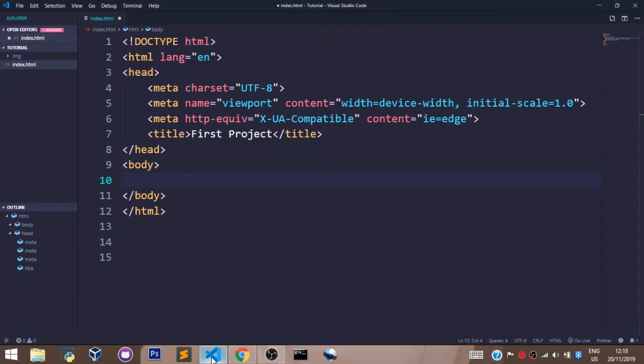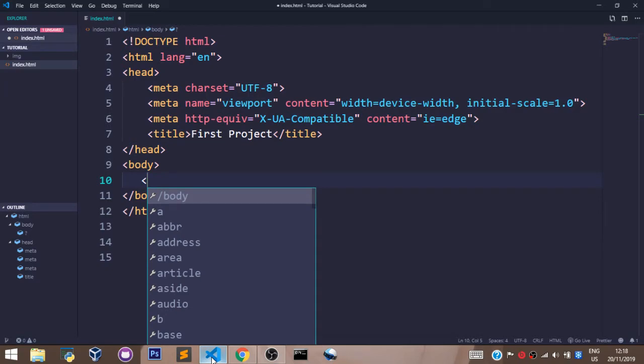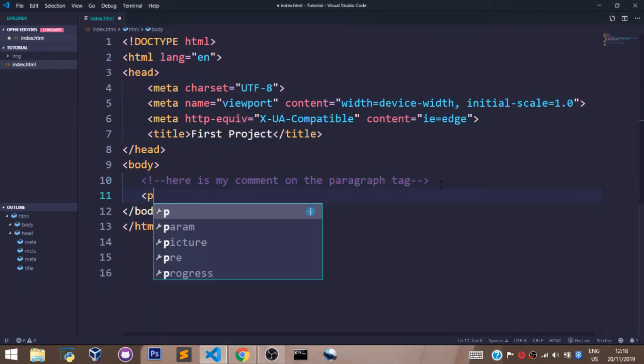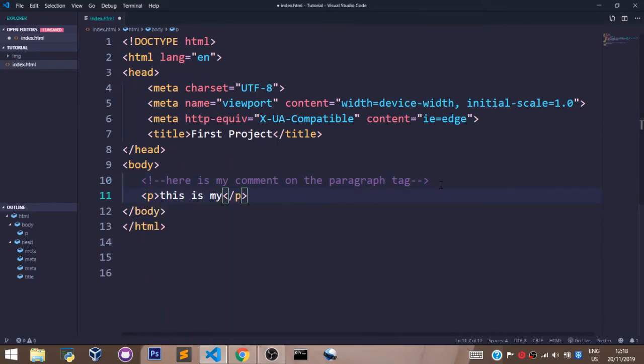To write a comment, we just say, and we pass in our comment. Here is my comment on the paragraph tag. Now let's create a paragraph tag under this and say this is my tag.